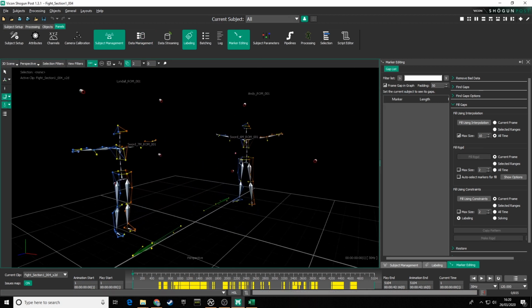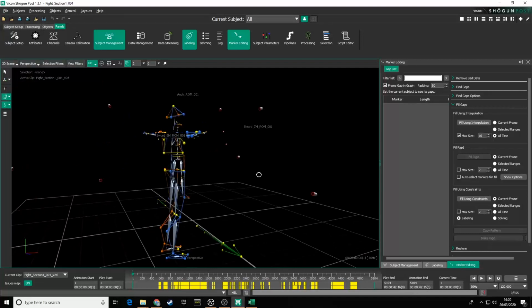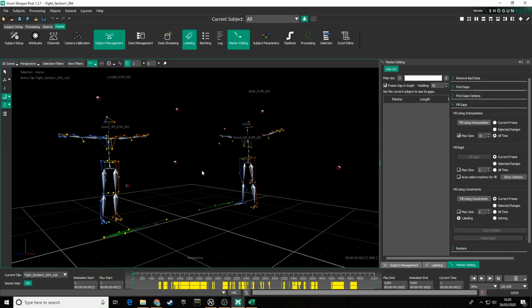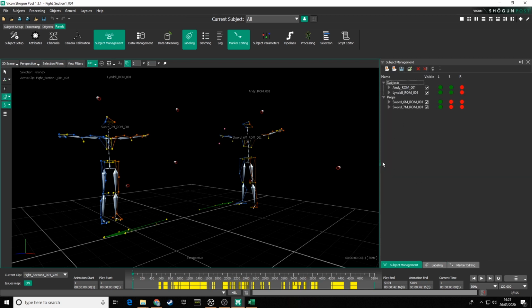So now you can see here we have our mocap loaded in, and you can see there's already subjects loaded in for Lyndall and Andy. So if we look at our panels menu, we can see the subject management window is open. So let's jump over to that and see what's come in with the scene. So here we can see our subjects at the top, our actors, Andy and Lyndall, with the ROM, the calibrated labeling setup and solving setup. And here we have little green dots to tell us that we have a labeling setup present and a solving setup present for both of them.